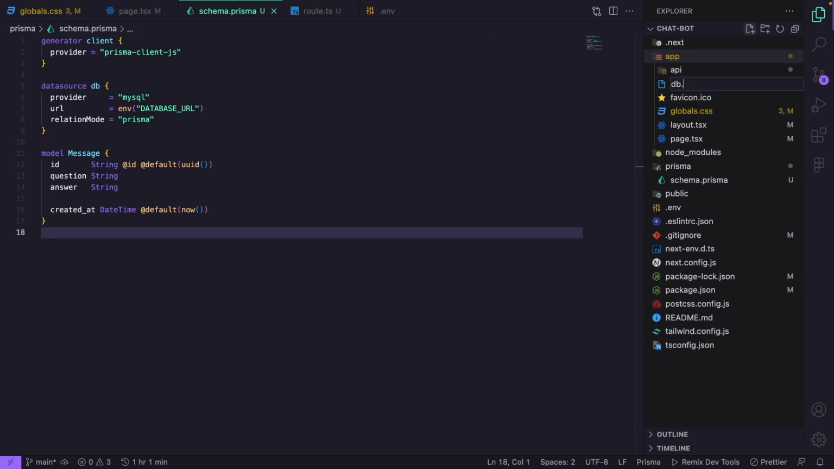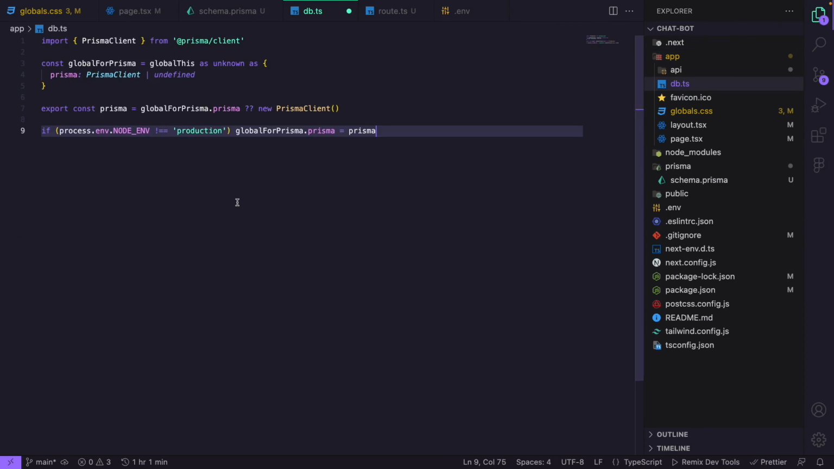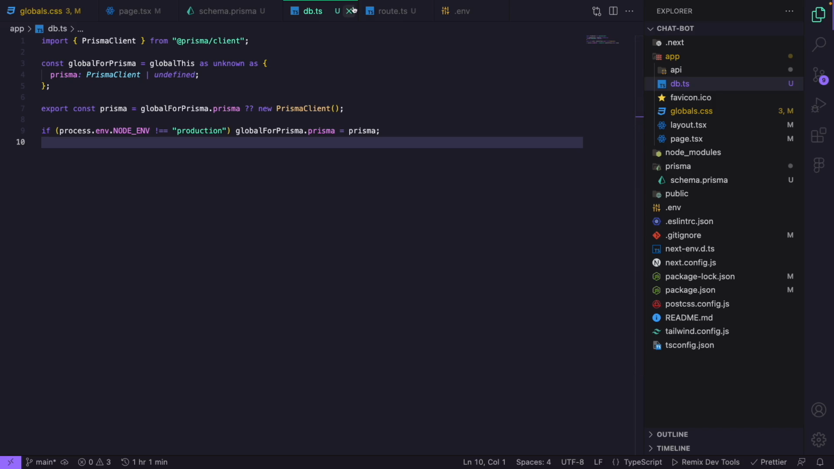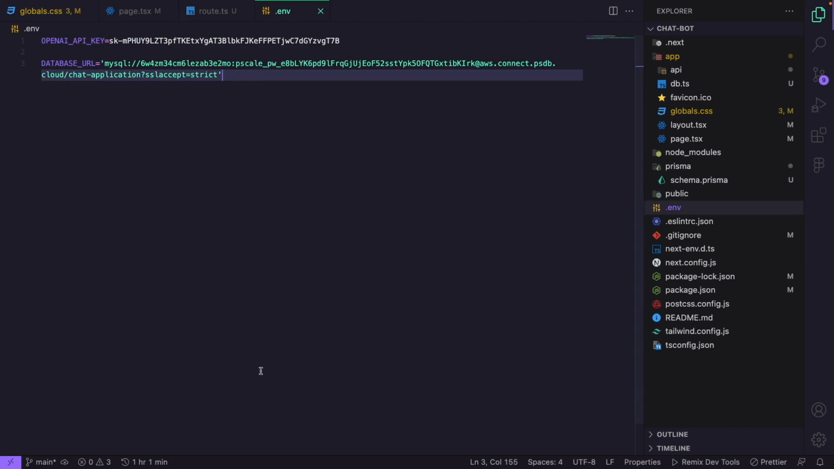I will go inside of my app folder and create a new file called db.ts. And let me paste that inside of here. And all it does right now is check if we are in a development environment. And if we are in the development environment, it creates a global Prisma client. And if we are in a production environment, we just create a new Prisma client. And now that's all it is. Actually, we are done with that.